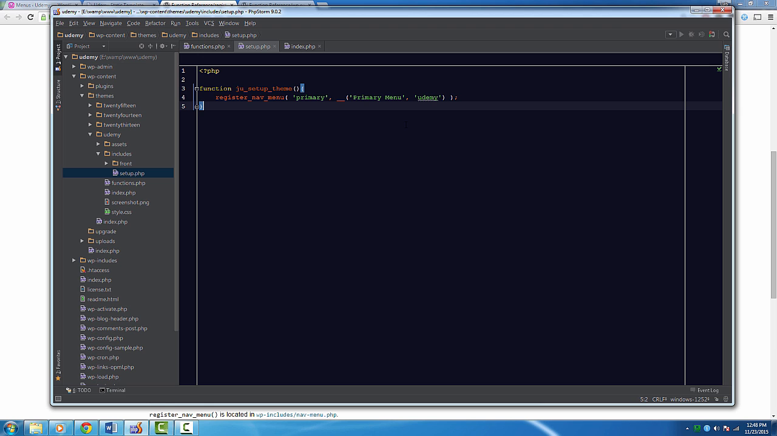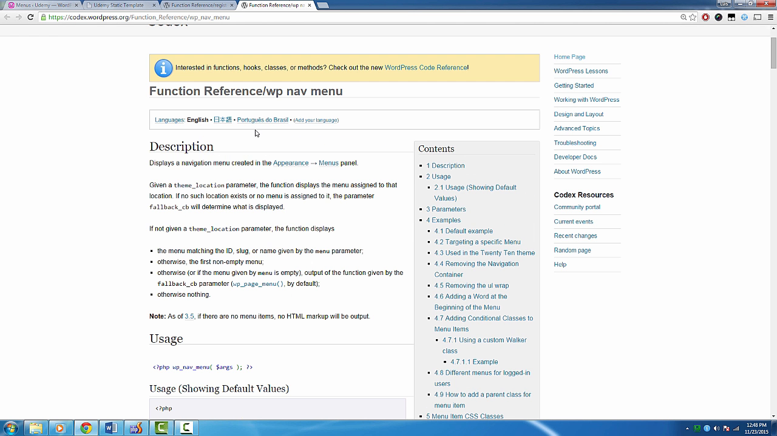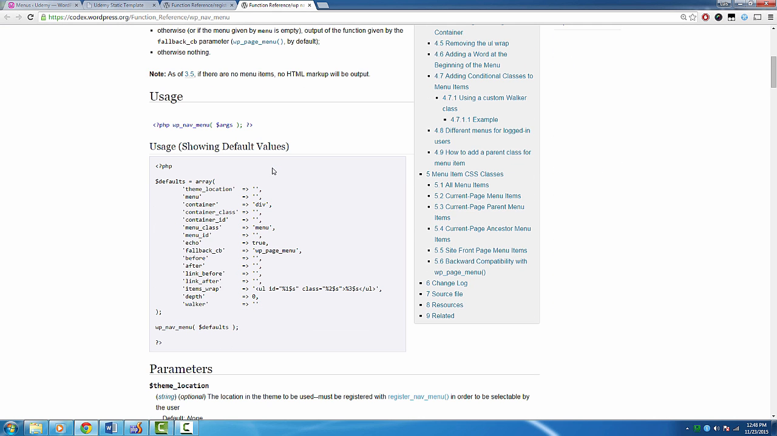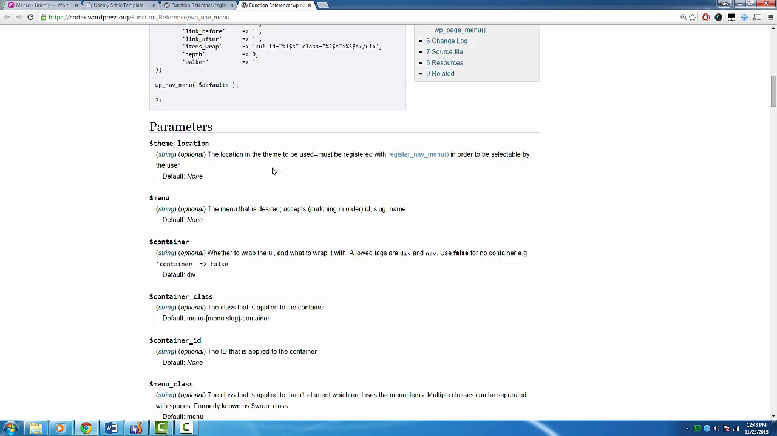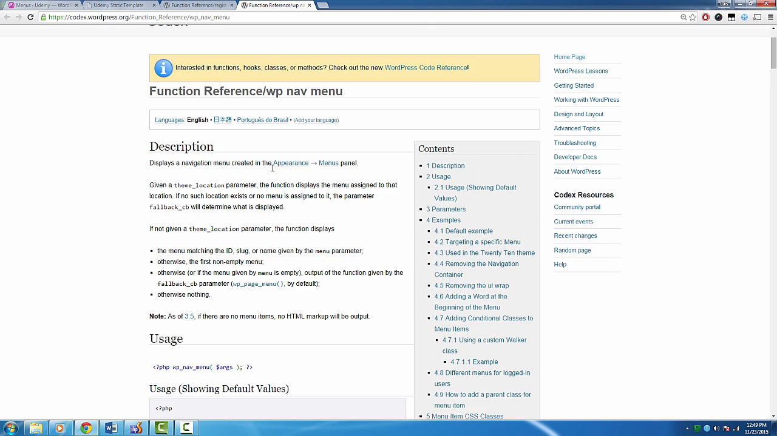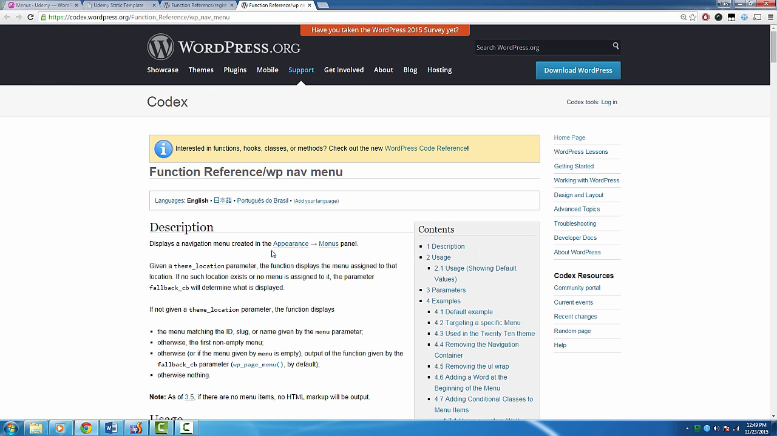Now that we've registered our menu, let's display it. In the resources section of this lecture, I've included a link to the function called wp_nav_menu. Let's take a look at it. As you can see, WordPress has thoroughly documented this function. It's very powerful and flexible. We won't be going over every bit here since we don't need to use all the options available for our theme. Basically, what this function does is generate a menu for us and output it wherever we call it. So let's do that.